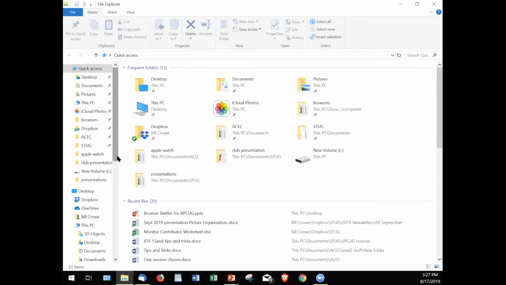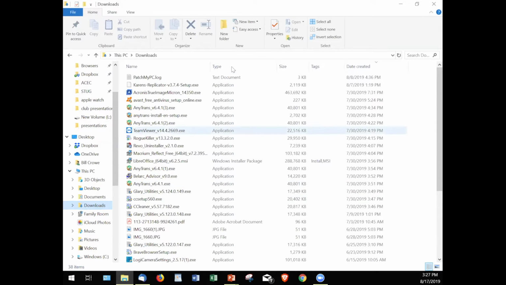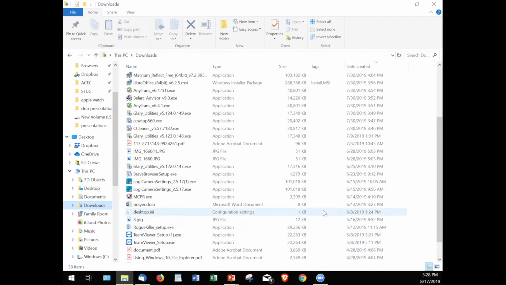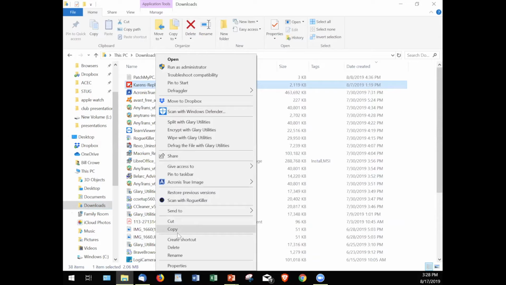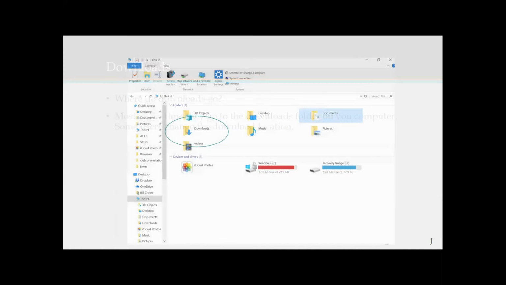If I scroll down here, here's Downloads. If you click on it, here are all the things I've downloaded, and I haven't reset it since May 15th. All the things that I have downloaded since May 15th. So if you download something, here's where it goes. And of course, you can go in here, click on it, and delete it if you wish. Here's where it's located usually.